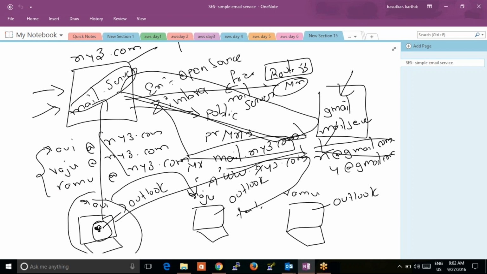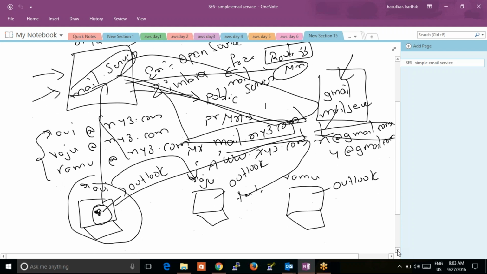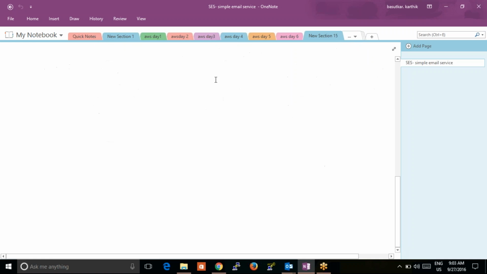Yeah, got it. Okay. So we are talking about this concept, trust relationship between the different mail servers. So here comes a concept with Amazon Web Services, that is SES, Simple Email Service. So what exactly is Simple Email Service? It is like a mediator between different domain mail servers. It is like a shield for your mail server.